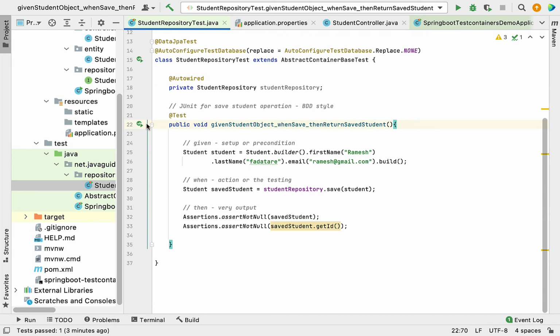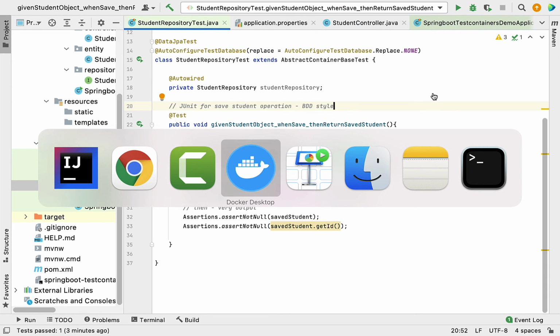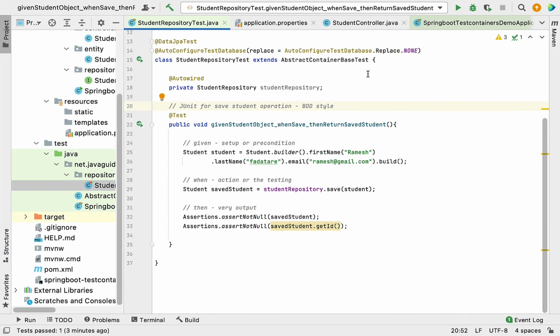Before running the integration test, make sure that you have Docker running on your machine. Well, I have already started Docker, and you can see Docker Desktop is running on my machine. So make sure that in your case your Docker Desktop is running, otherwise this test will fail. Okay, now let me run the integration test case and let's see how this works.